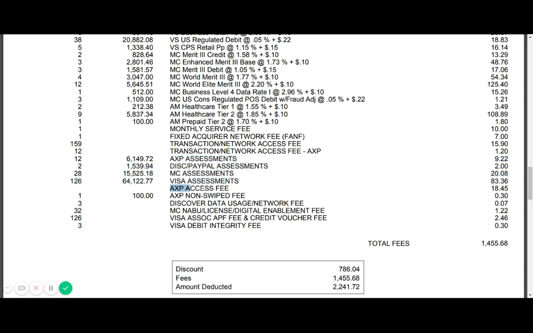Just beneath that are going to be 2 American Express fees. We have AXP access fee as well as AXP non-swiped fee. These are both fees that are going directly to American Express, and they are also known as assessments, even though the word assessment is not included on the line item. The AXP access fee is quite similar to the FANF fee we went over just a moment ago, and it's a fee that American Express charges for accepting American Express cards.